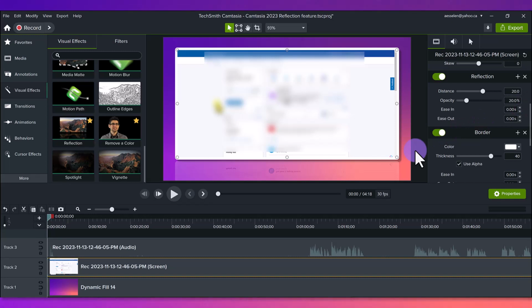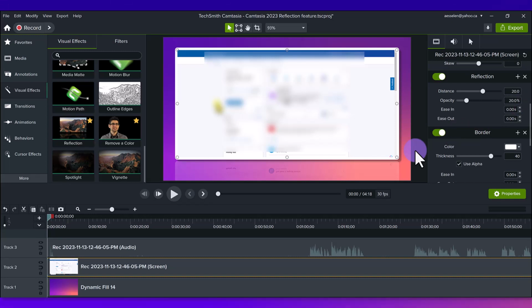Nice, quick, and simple. The reflection feature, I think it's a great addition to the little touches. Previously, I had been always talking about the background shadow, but now I'm really liking the reflection feature in addition to the shadow as well. It's those small details that make your video.